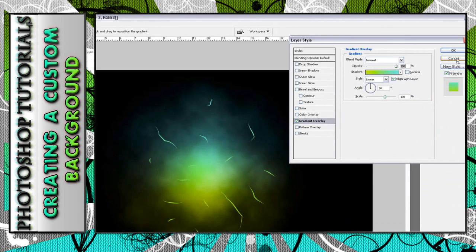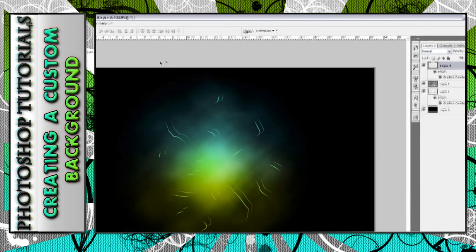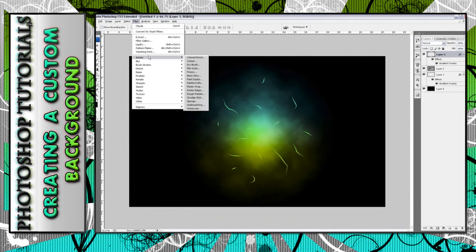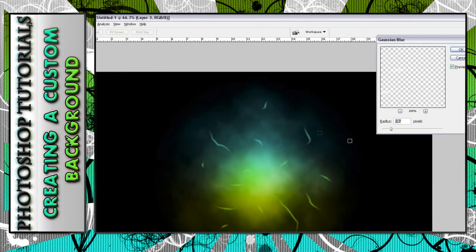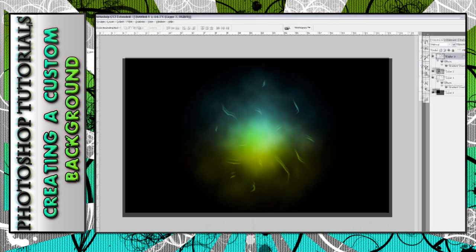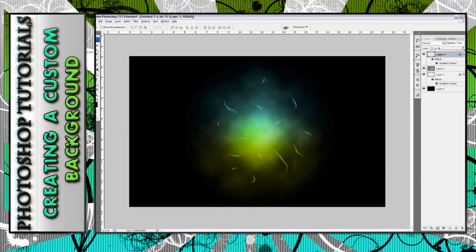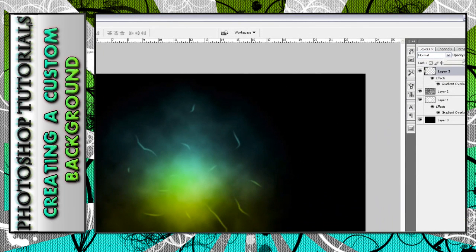To this, I'm going to add a blending option of an overlay of the exact same gradient that I've already used, just so that it blends in better. After I've done that, I don't like how bold it is, so I'm going to go to Filter, Blur, Gaussian Blur, and set that to about 2.7. After that, I'm going to turn down the opacity to about 30. And you're pretty much done.